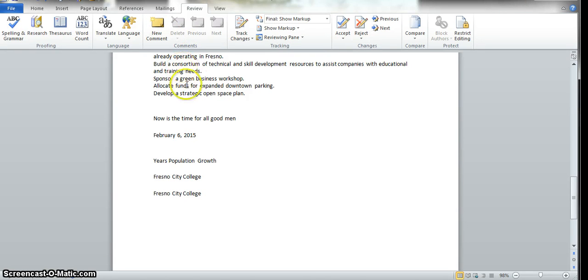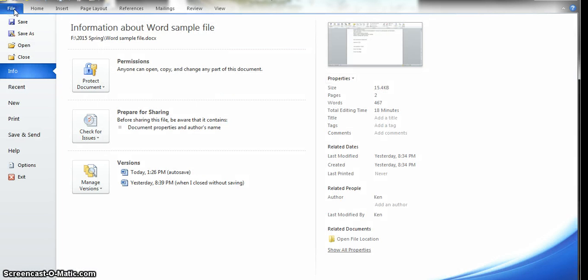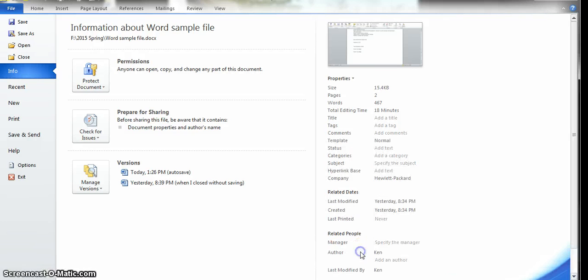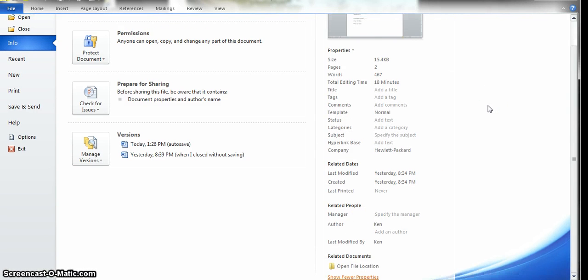Another thing I want to warn you about on top of the spell checking and everything: if you go to the Backstage view, which you click on the File button, and you check here to the information, if you look over here under the properties, some of these properties are going to tell you when the file was created. It's going to tell you the author. You can see here where it says Ken, which is my husband. He created the file, or else he was on the computer that created the file. I can go down here to show all properties, and there's a little bit more here. These versions tell you how many times it's been used and saved.